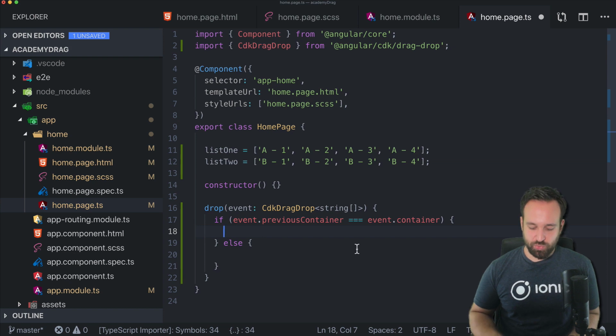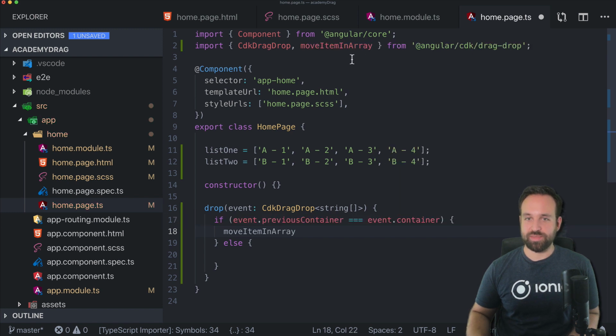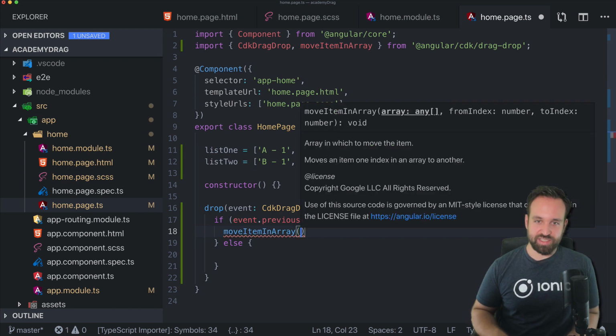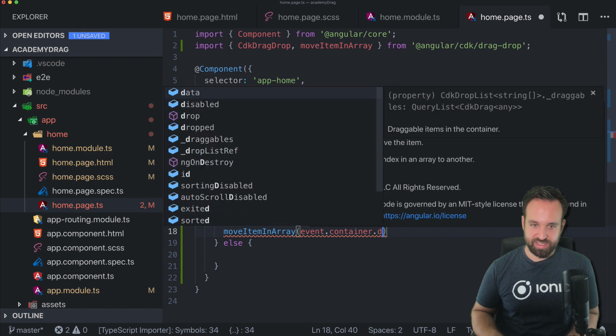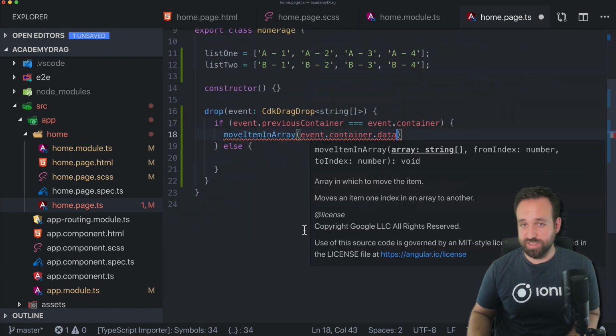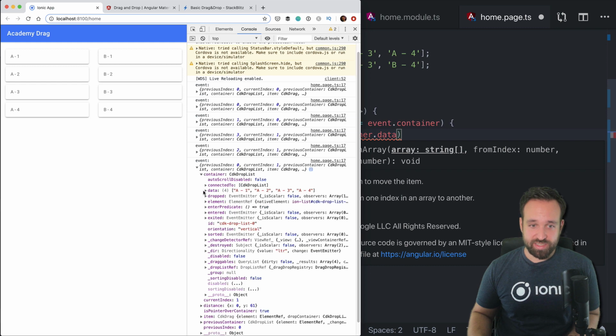So for this one, we can simply call moveItemInArray. It moves an item from one index in an array to another. The import comes also from the CDK drag and drop package. And then you just need to fill in the items. The array in which to move the item can simply be gathered from event.container.data. We just saw this also in our console log. Event, container, data. There we go.